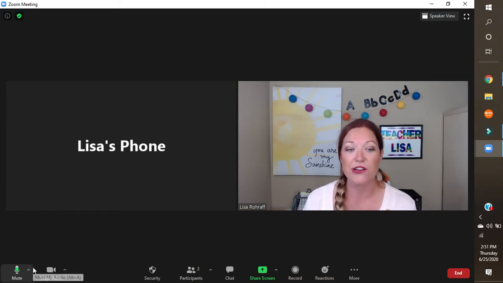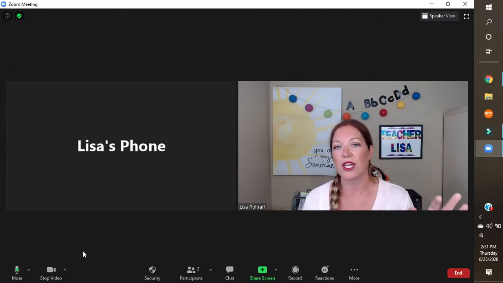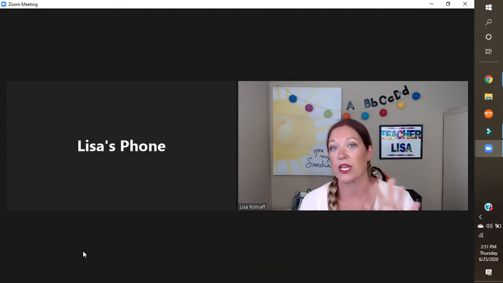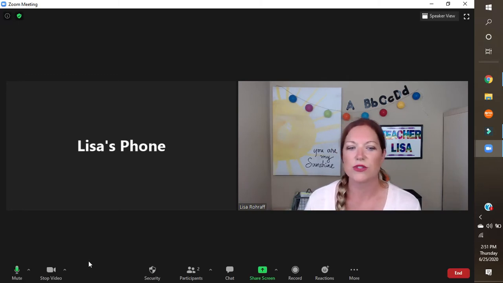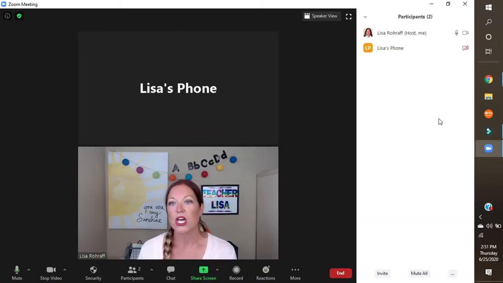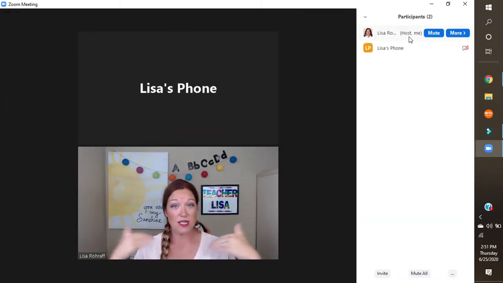So let's go through some of the features that are here. On the left side, you're going to see mute and stop video. Those are basically your audio and your video screen, your camera, so you don't really have to do anything with that. One of the things I do want to focus on is participants. If you click on participants, you will see the host, which is me, the teacher.